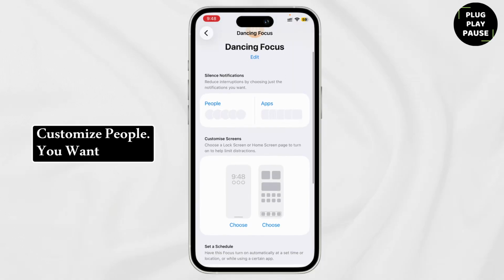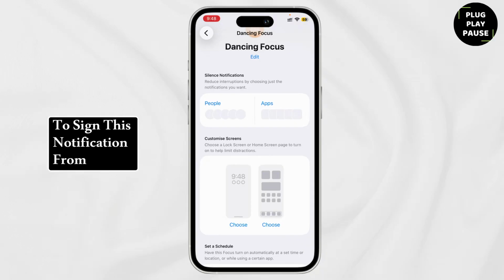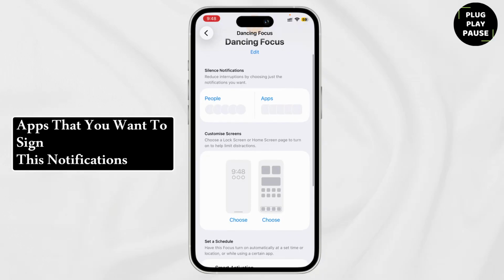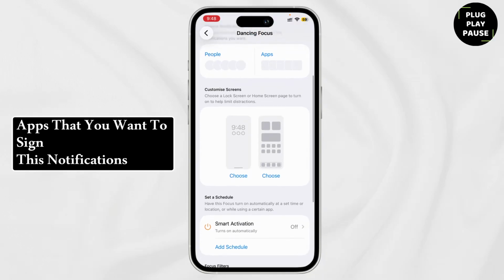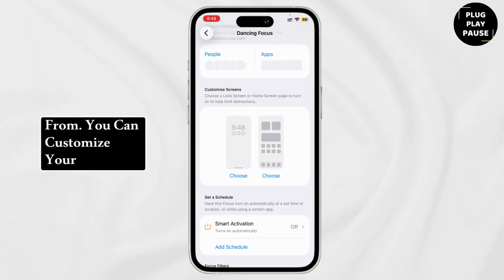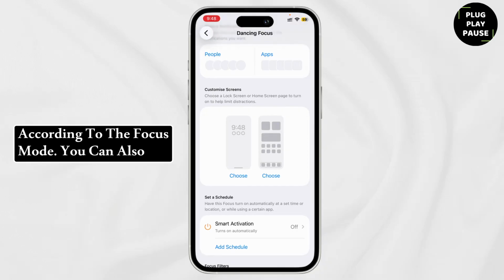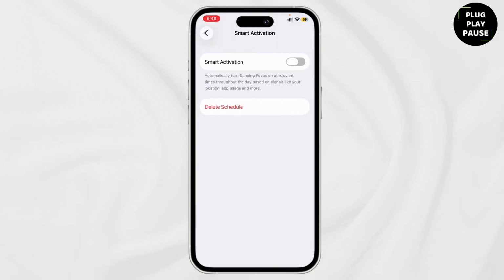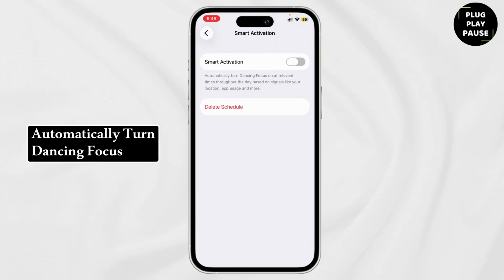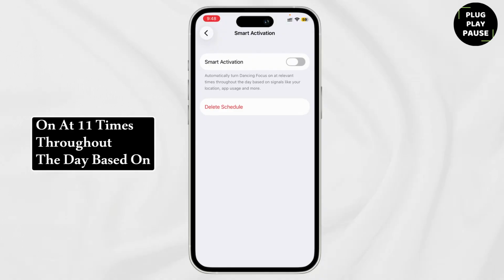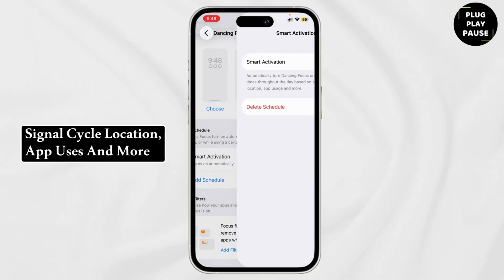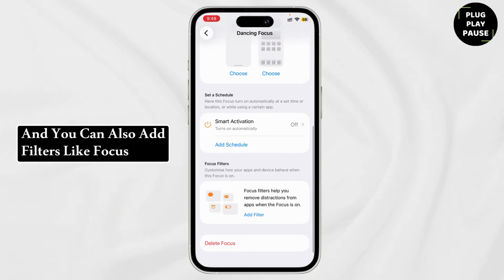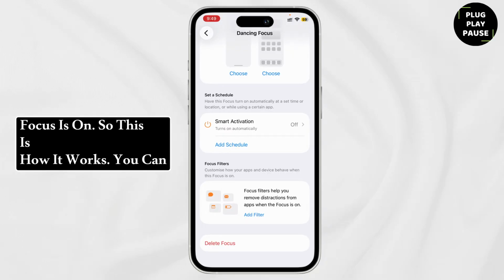Then you can customize people you want to silence notifications from, apps that you want to silence notifications from. You can customize your home screen and lock screen according to the focus mode. You can also turn on smart activation, automatically turn dancing focus on at times throughout the day based on signals like your location, app uses, and more. And you can also add filters, like focus filters help you remove distractions from apps when the focus is on.